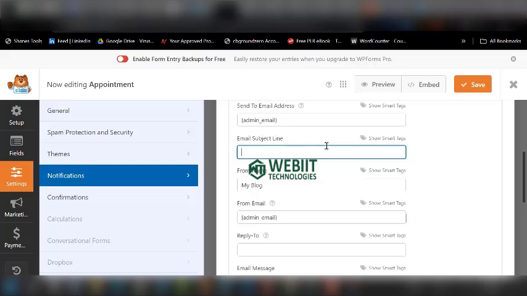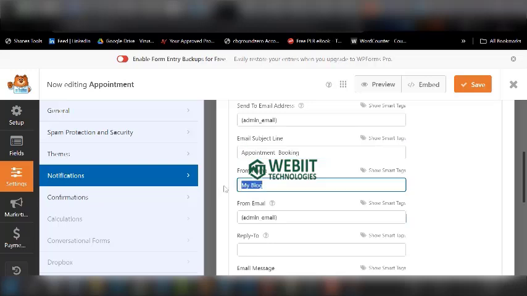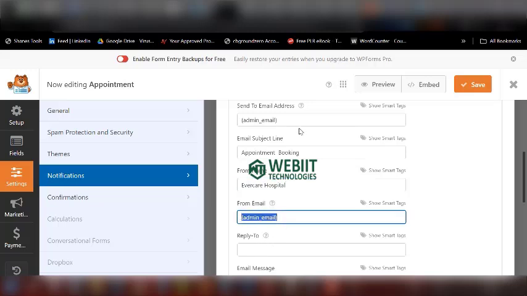Then change the name to book appointment or appointment booking, any of them. You can say appointment booking. Right, good. So you can have that there. Then you put the name of your website. All right, Evercare Hospital. All right, perfect. So remember to put your email here, your email here, and your email here.